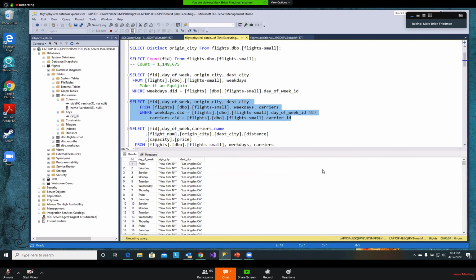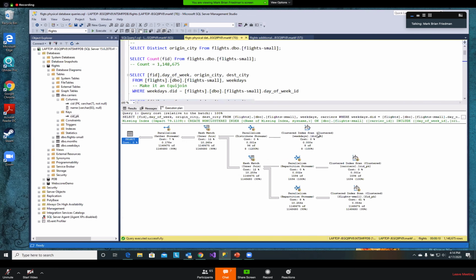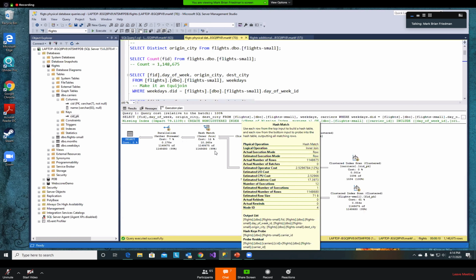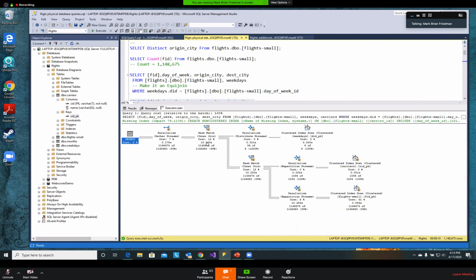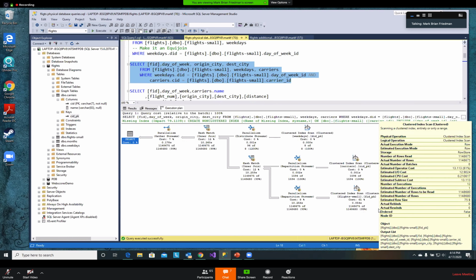Taking a little longer. It's done. And my execution plan here is very similar to the previous one, but of course I have another at the far edge here. I have a clustered index, one join, and then another clustered index scan and one join. That's logically what I've requested, because I was looking at the flights database, the weekdays and the carriers, and you're creating those kinds of things.